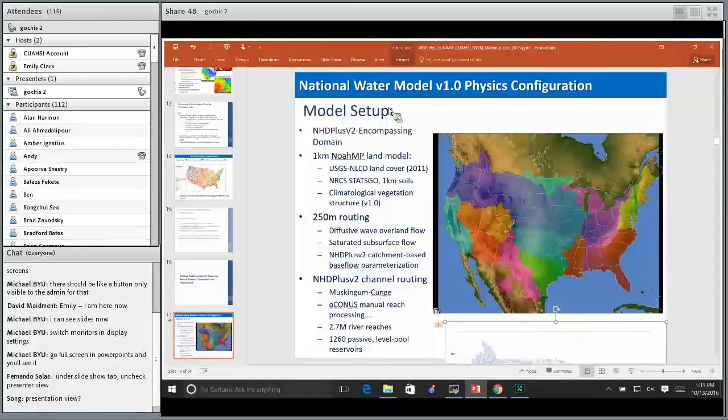So the model's operating over this whole domain, except for channel routing components. Channel routing components are only active within the colored NHD Plus encompassing domain, or those tributary basins. And so there is no channel routing occurring in those other areas in Canada and Mexico. But the 1 kilometer implementation of the Noah-MP land surface model is operating over this entire region.